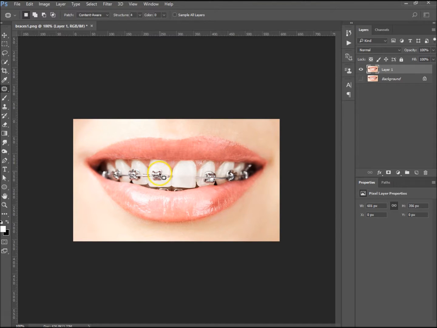Patch tool again. I'm going to do two teeth using the skin, and then by then we should have enough to do the other teeth, just like that. And click and drag. Done. Okay, Control D. Back to the spot healing brush, and let's get rid of all of this, just like that. So you see, it's a lot simpler than it looks.